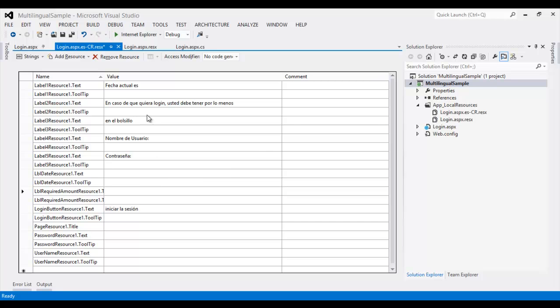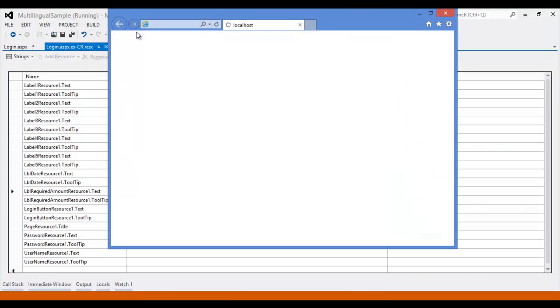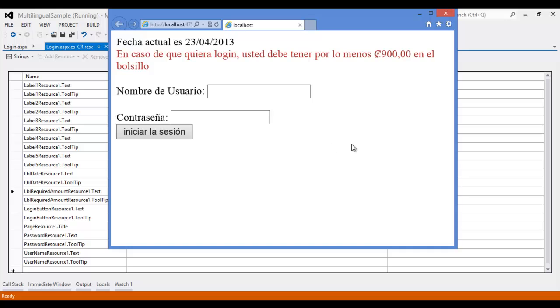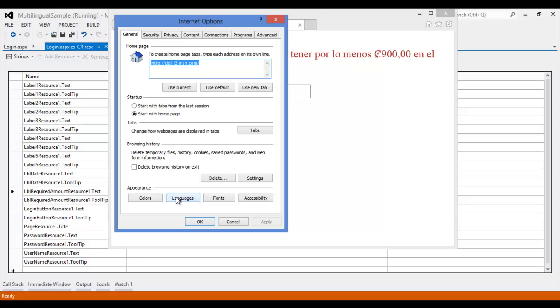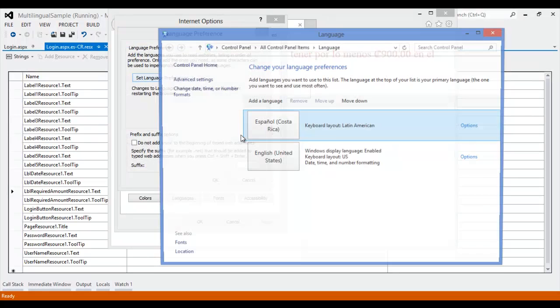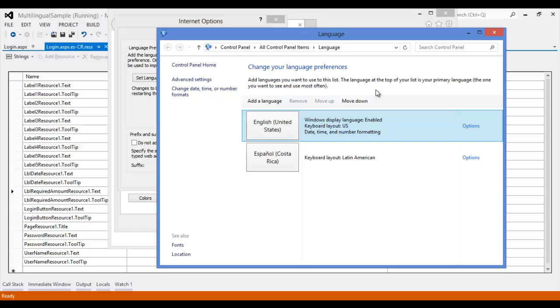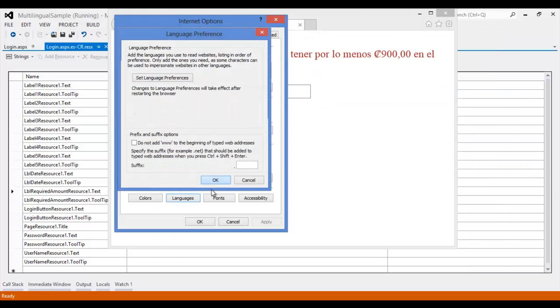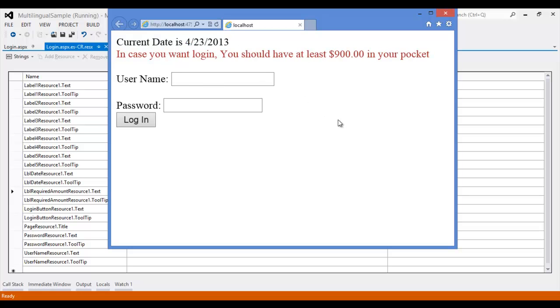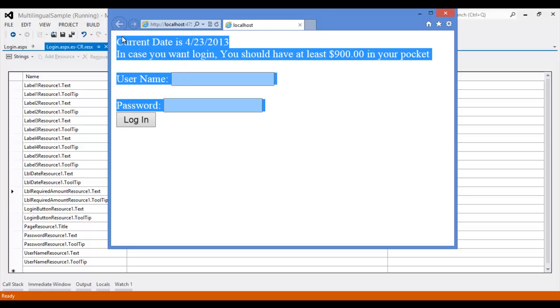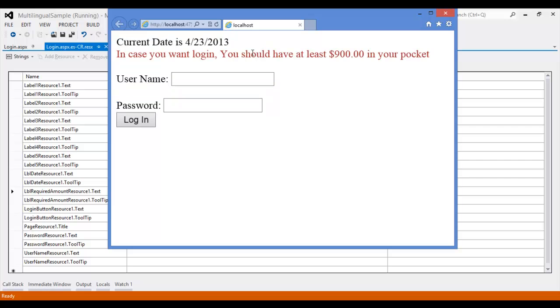Now let's press F5 and look at our output. So here we have our complete Spanish based login UI. Now let's change our culture back to English and let's look at the UI. Click on OK, OK, and click on this refresh icon. So here we have our English based login UI back.